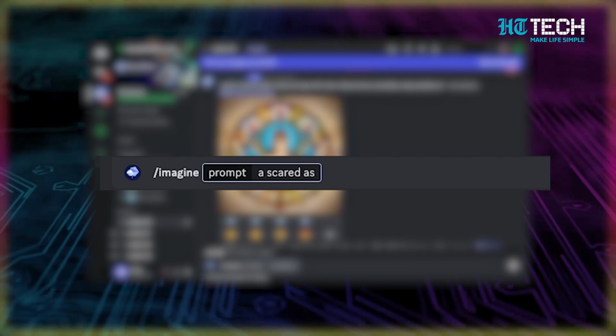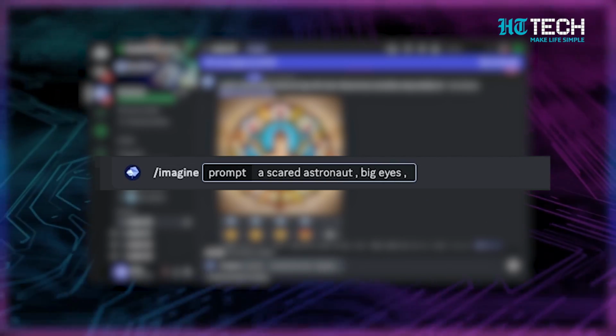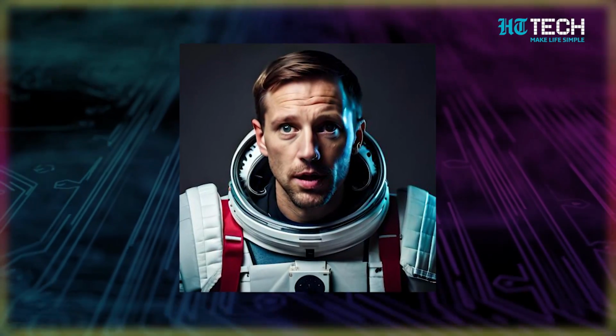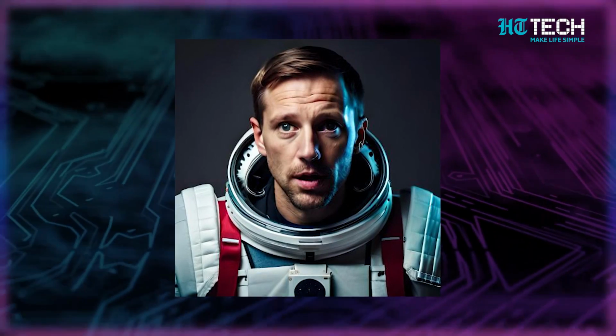The image generation process will generally take a couple of seconds and you can improve the result using upsampling and creating variations. Time to show you the magic. I'm typing in this prompt. A scared astronaut, big eyes, open mouth, headshot. And just check out the result, guys. I mean, literally looks as cool as a real photograph.